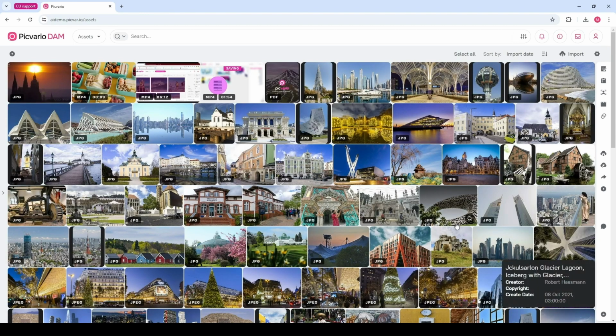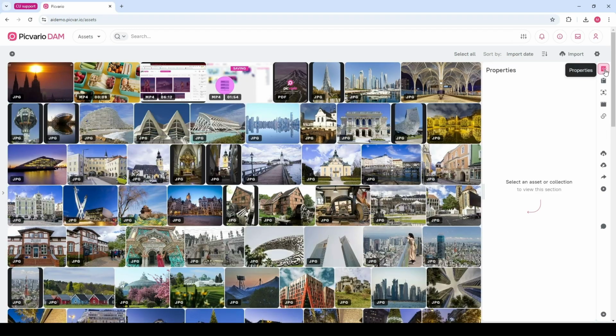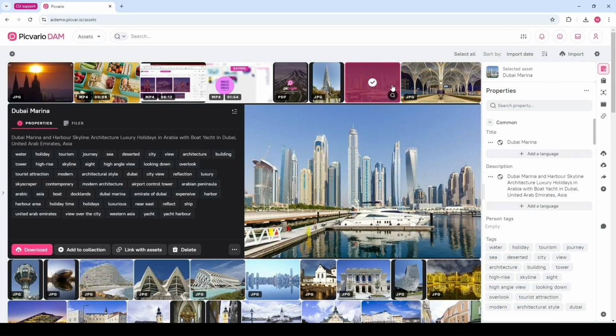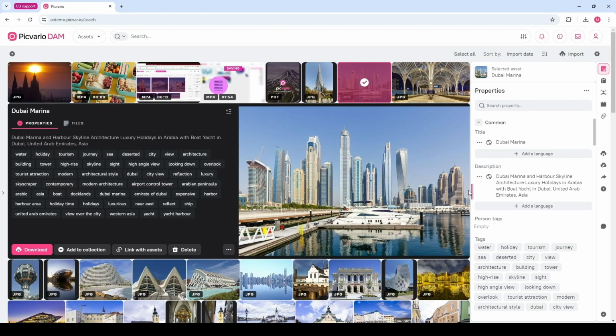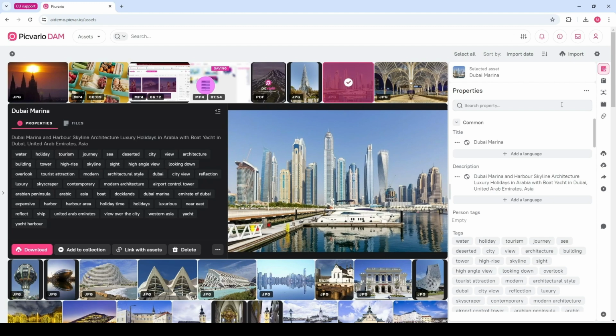Asset properties are a set of metadata or information about a file. Picvario supports three international metadata standards: IPTC, XMP, and EXIF, and the most used fields are displayed in the Properties section on the right sidebar. The system is highly customizable. You can add your own fields if you need, or hide them if they are not used.